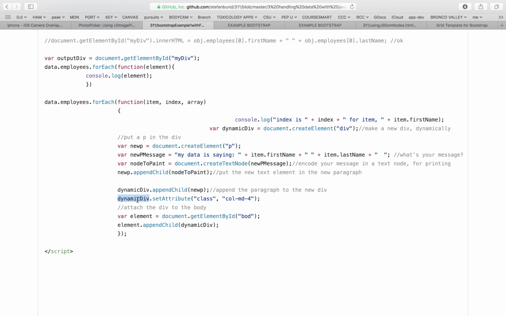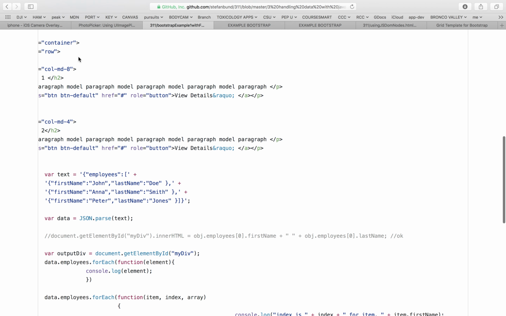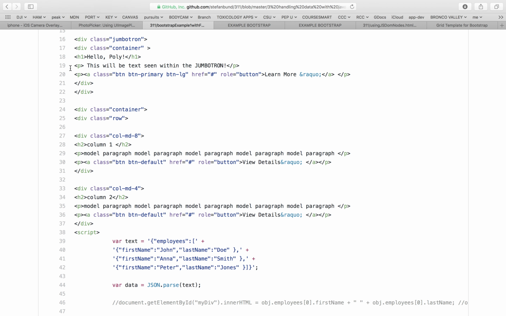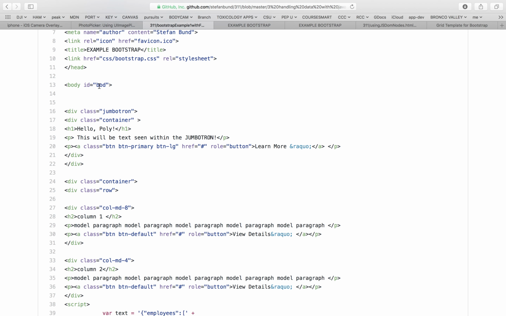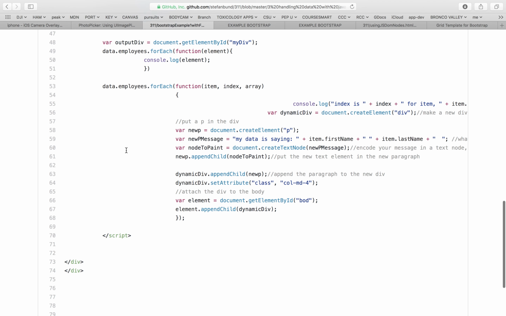And then just as we did in the DOM nodes example, we're going to set the attribute of the class to a Bootstrap column. So that column will fit itself nicely within the width of the page. And then we're going to append that fully completed dynamic div to the body. And that's what we're doing right here.